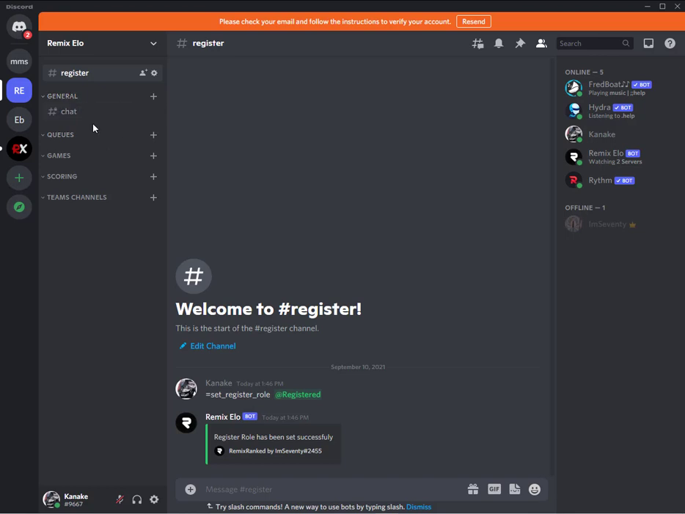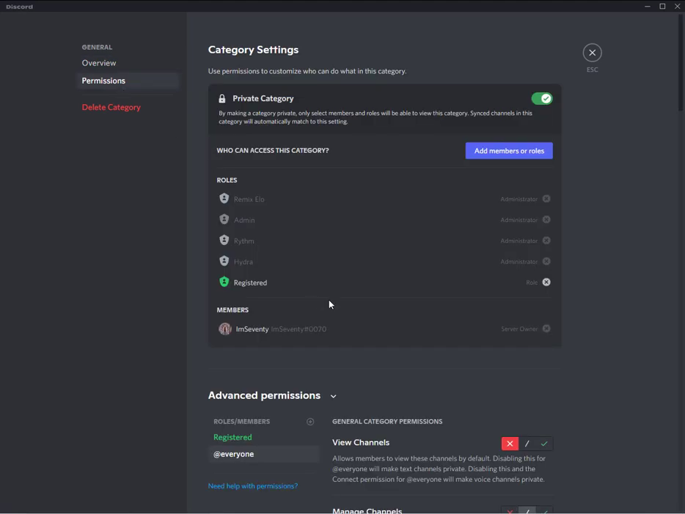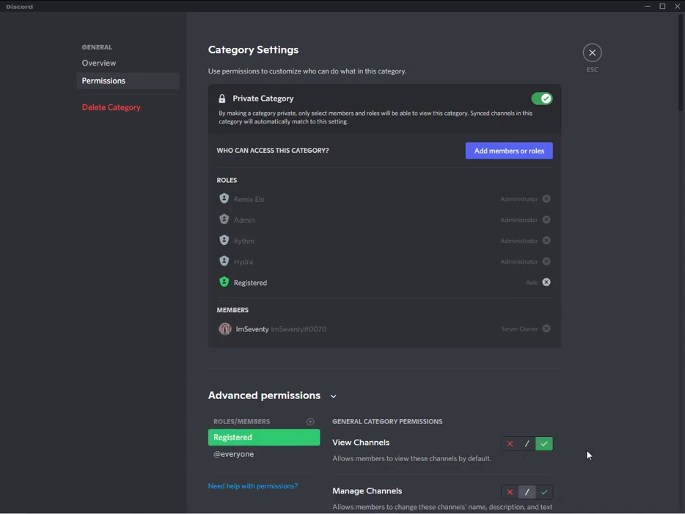And we want the new member who joins the server to just see this text channel, and not to see the others. So we'll go to edit category, permissions, view channel, make it false. Okay, and register, make it true.